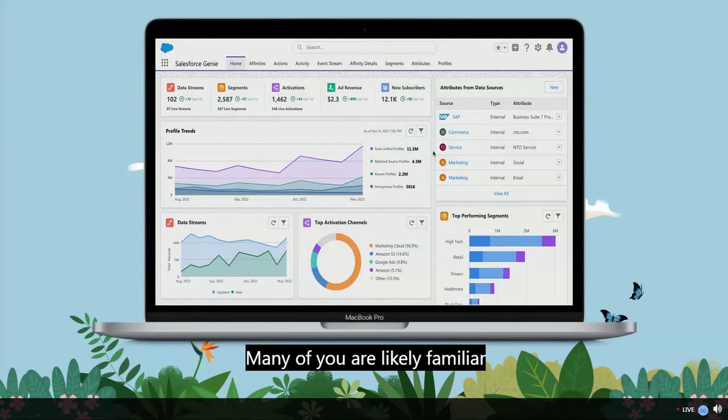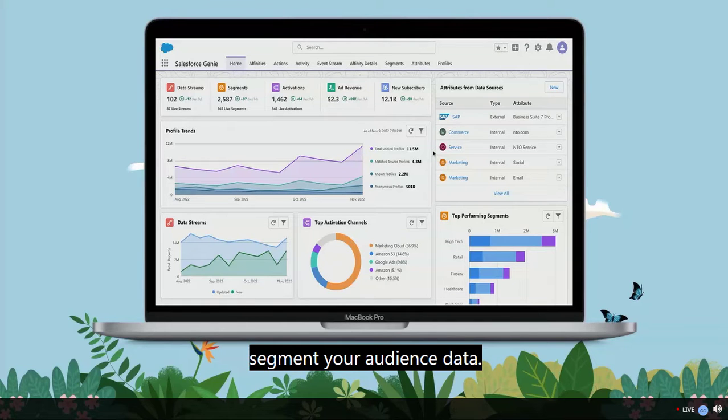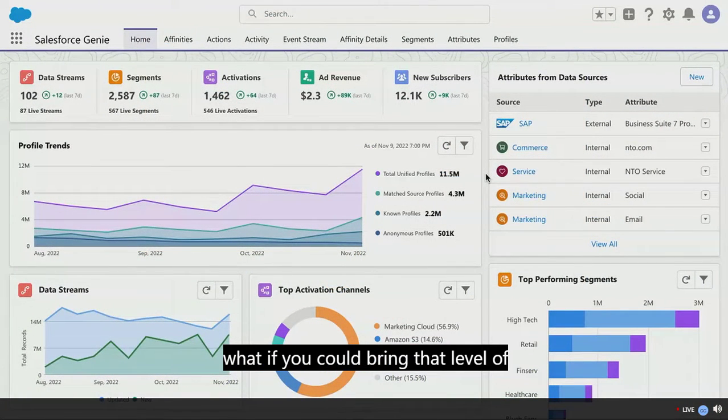Many of you are likely familiar with customer data platforms, CDPs. CDPs allow you to track and segment audience data as your marketing data to deliver more personalized marketing campaigns. Well, what if you could bring that level of hyper-personalization at scale across all of your engagements with your customers, across sales, service, commerce, and more? Well, that is the power of Genie. So let's take a look.